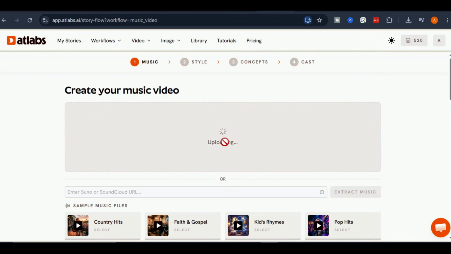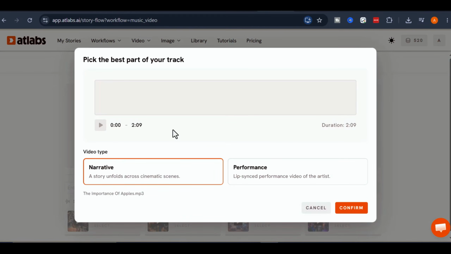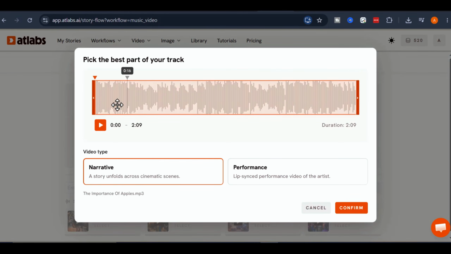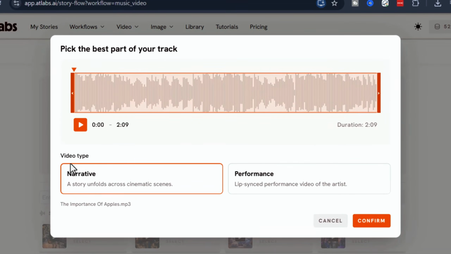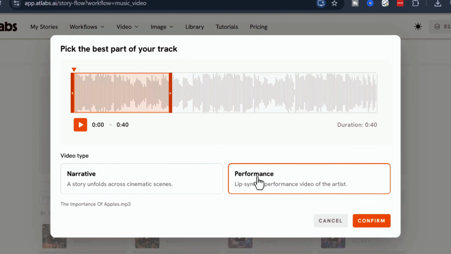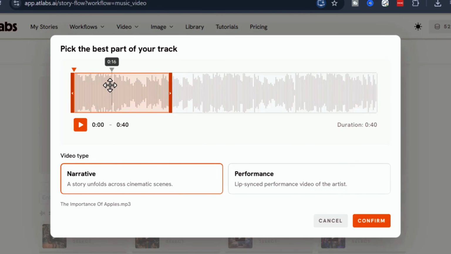After your song has been uploaded, Atlabs will ask you to select the section of the song you'd like to turn into a music video. You'll also see a prompt where you can describe the type of video you want the AI to create. For example, you can choose a narrative style if you want the video to tell a story, or a performance style if you'd rather have your characters singing and lip-syncing throughout the song. I'd recommend selecting at least 30 seconds so the AI has enough content to work with. In my case, I'll use about 40 seconds, then click Confirm.